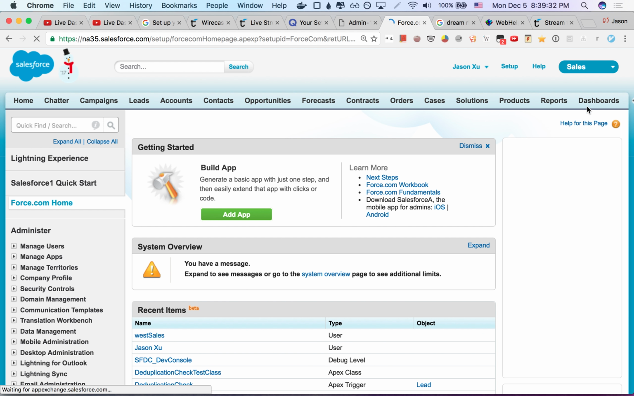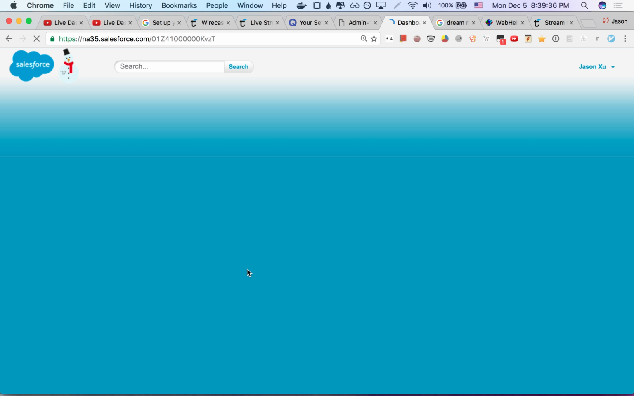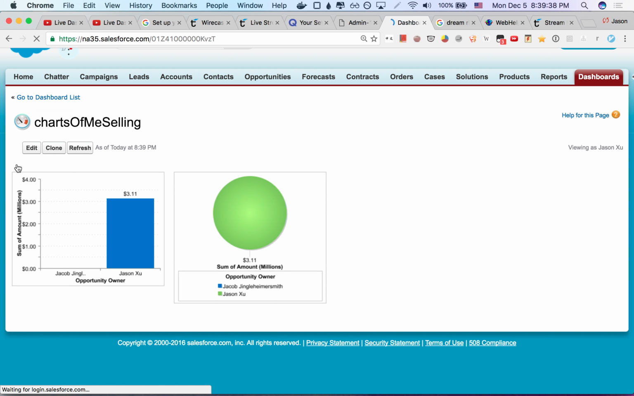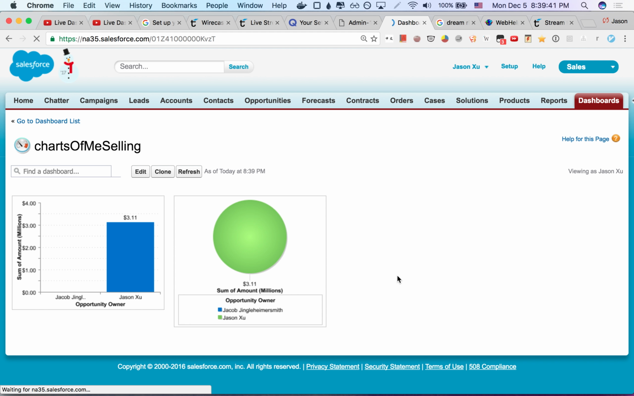Go under Dashboards, which is right here. And voila! Here's the dashboard with the charts generated from your report.